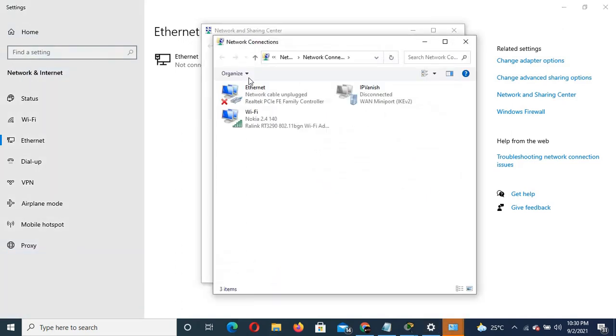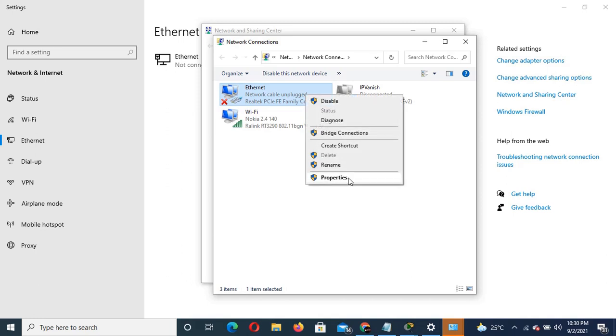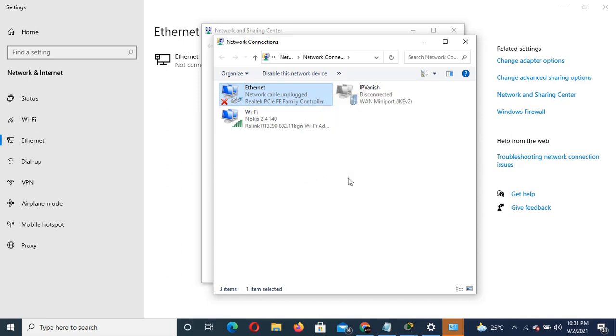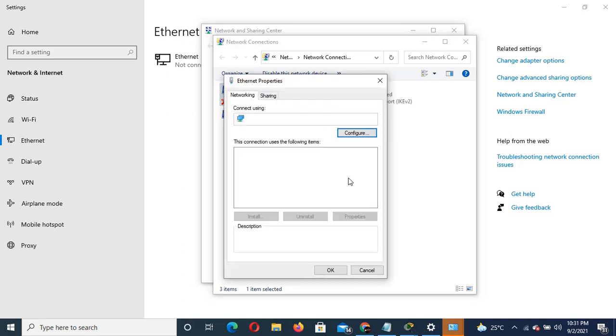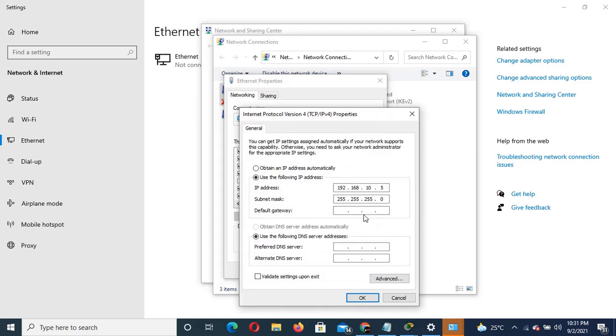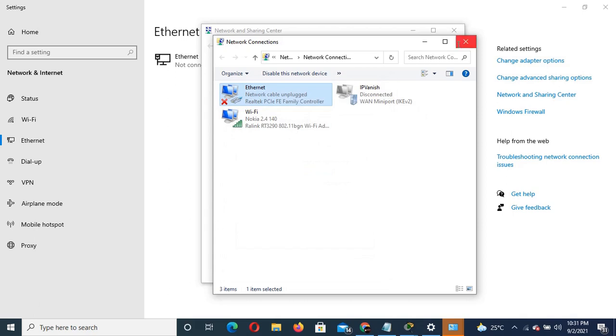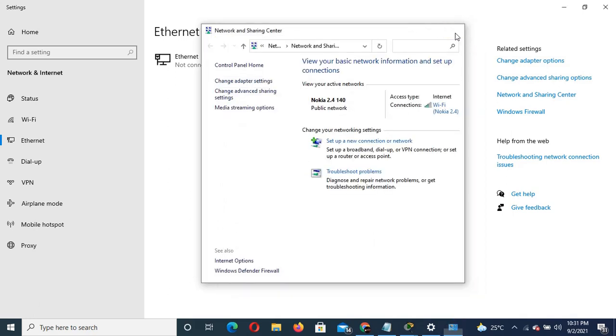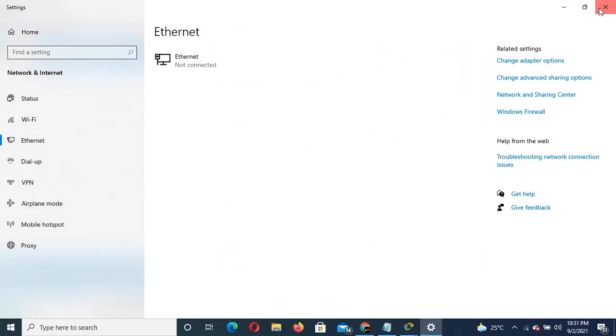Now I won't be able to do the same because I'm on the Wi-Fi. All you need to do is get your cable connected to your computer, right click on this and go to properties. Then come here and click on Internet Protocol Version 4, then click on properties, then you assign the IP address, and you are good to go. Okay guys, now I'm going to cancel this. That's how you can assign it on your real computer.